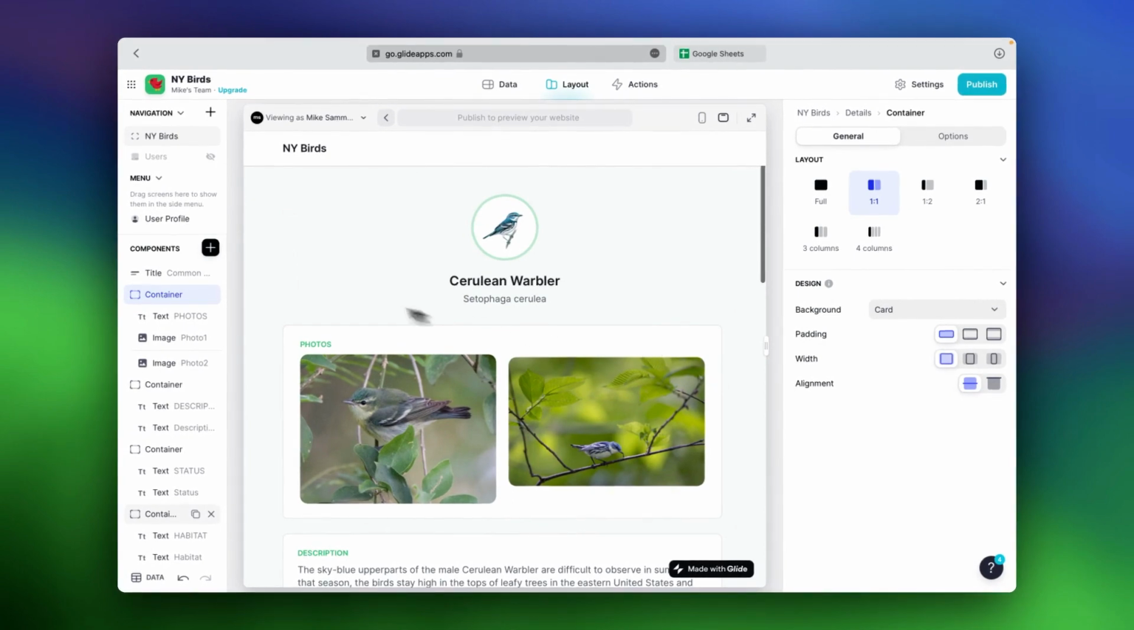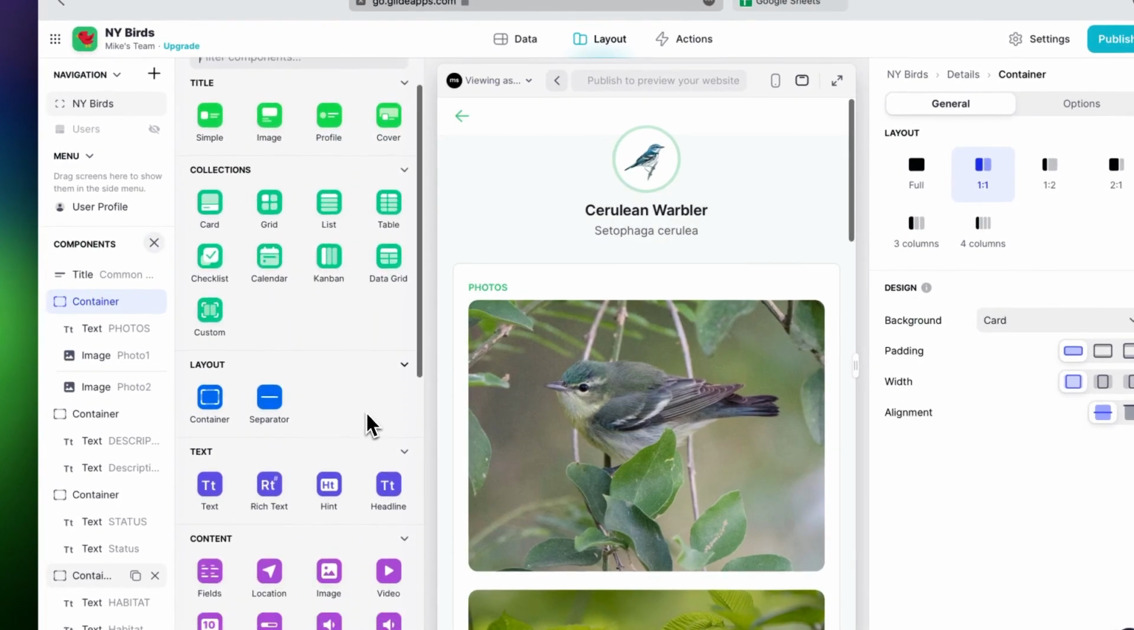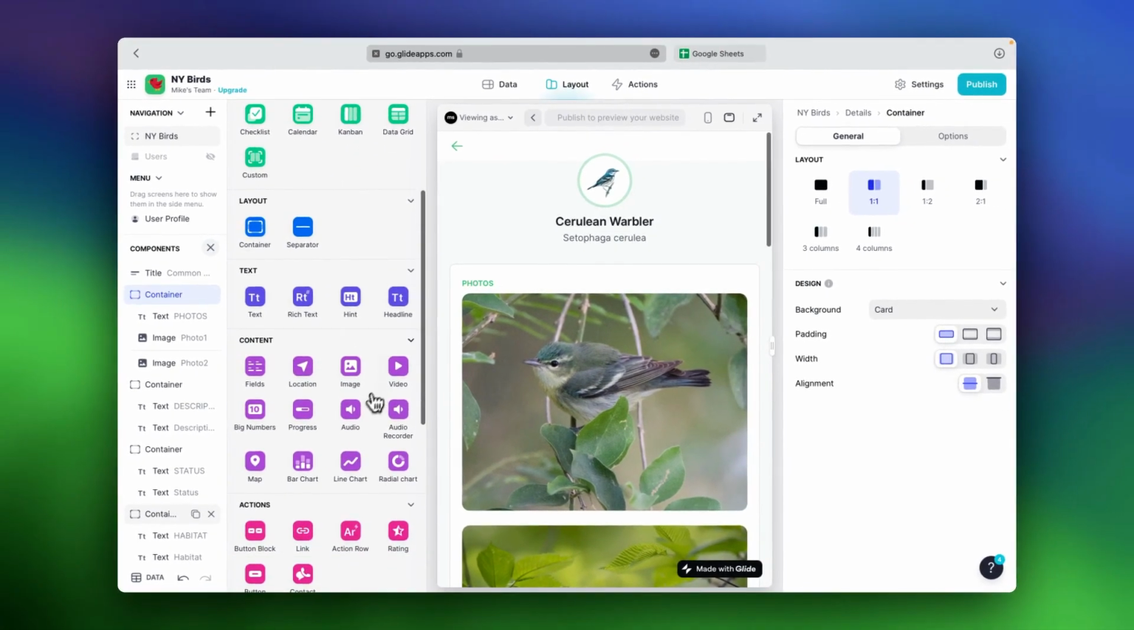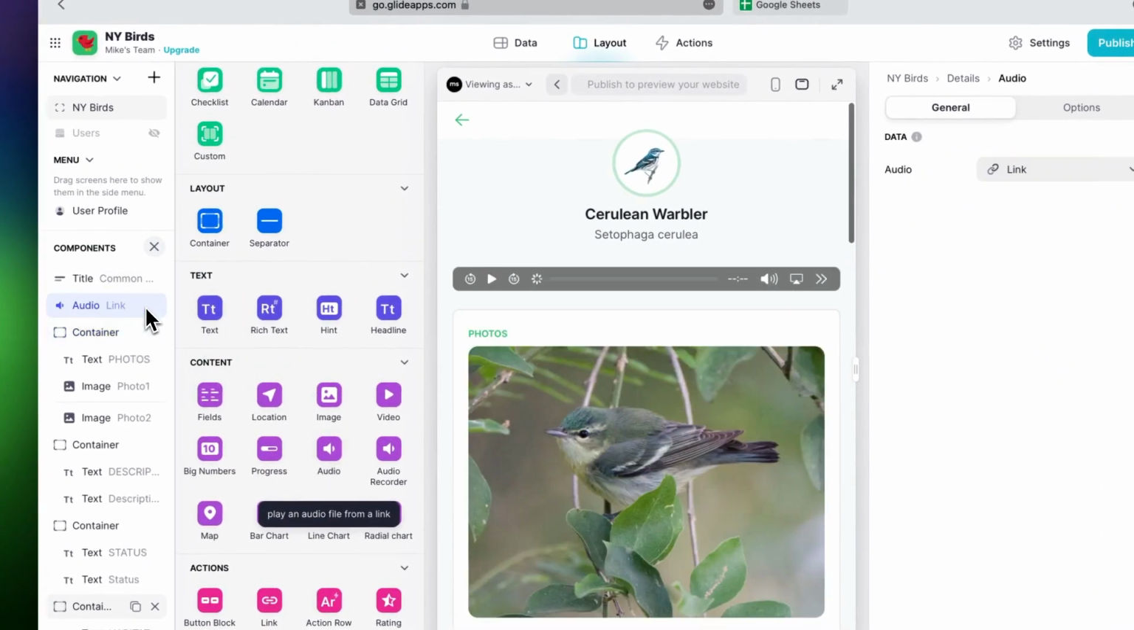Now, the next thing we want to add, if you recall, is I had 2 more pieces of information that I haven't used yet. And the first one is the audio file, the MP3, and the second is the Learn More link on the Audubon site. So let's start with the audio. I have a component that will allow me to play an audio file. It's right here. And I'm going to come drop this in.